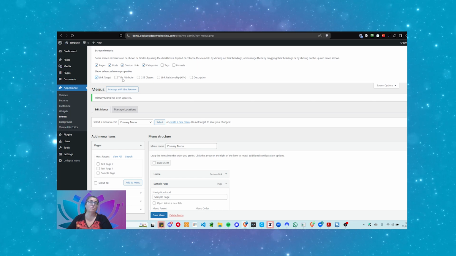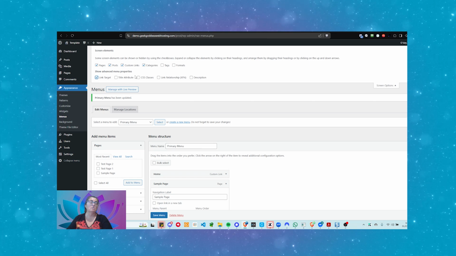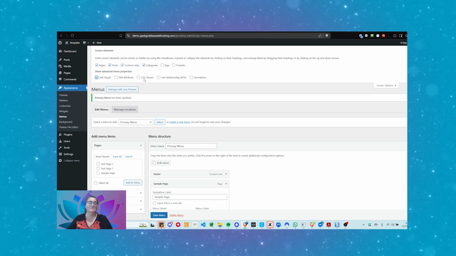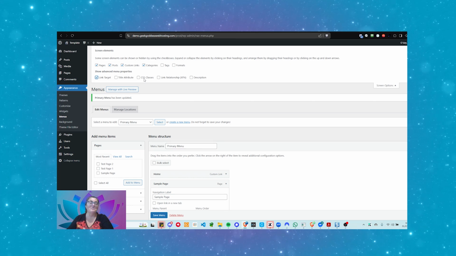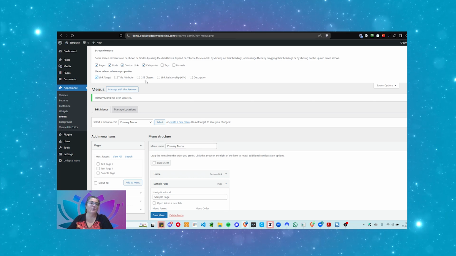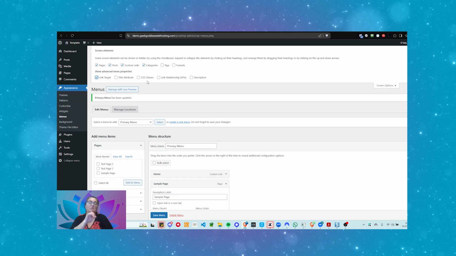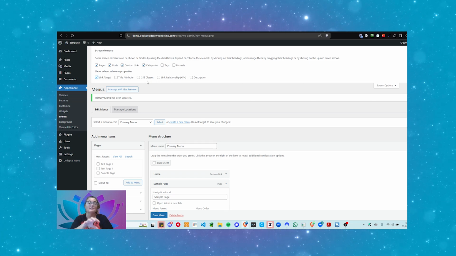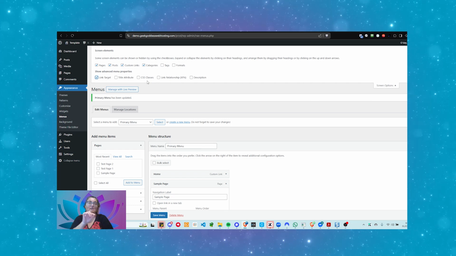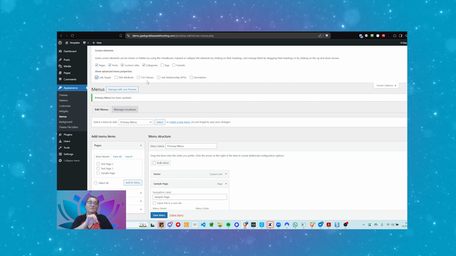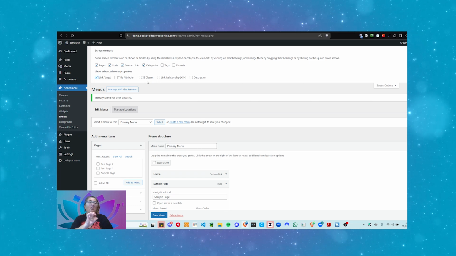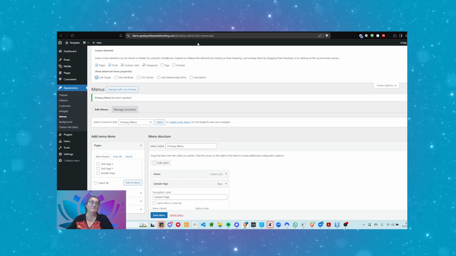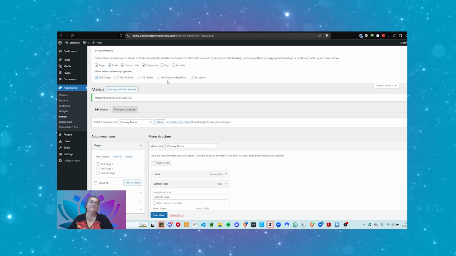Title attribute is good for SEO. I don't tend to enable that. CSS classes for us developer types. I like to enable CSS classes because if I'm doing a standard theme like this where I need to actually get into the code to do some styling, if I put CSS classes on this, that allows me to target each of the menu items with a different class. And if I wanted to have different colors, I could do that. If I wanted to have different text styles, I could do that. I'm not going to enable CSS classes today.